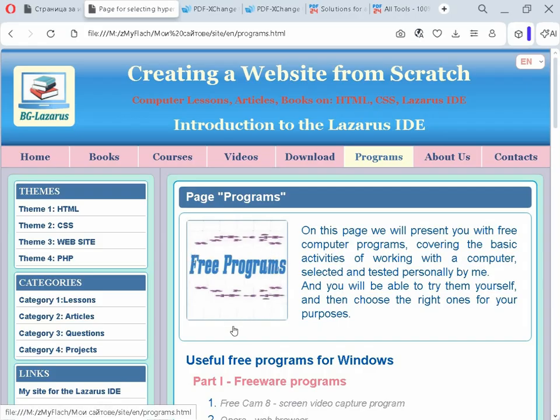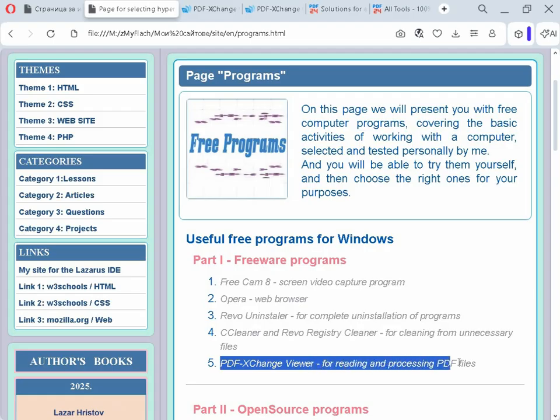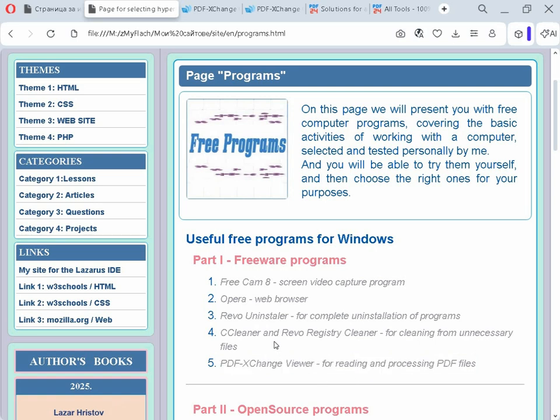Useful free programs for Windows. This time we will look at the fifth point, PDF-XChange Viewer. And we'll also show Editor, which they recommend should replace Viewer. And I'll also show you a free program that I didn't put on this list, PDF-24.